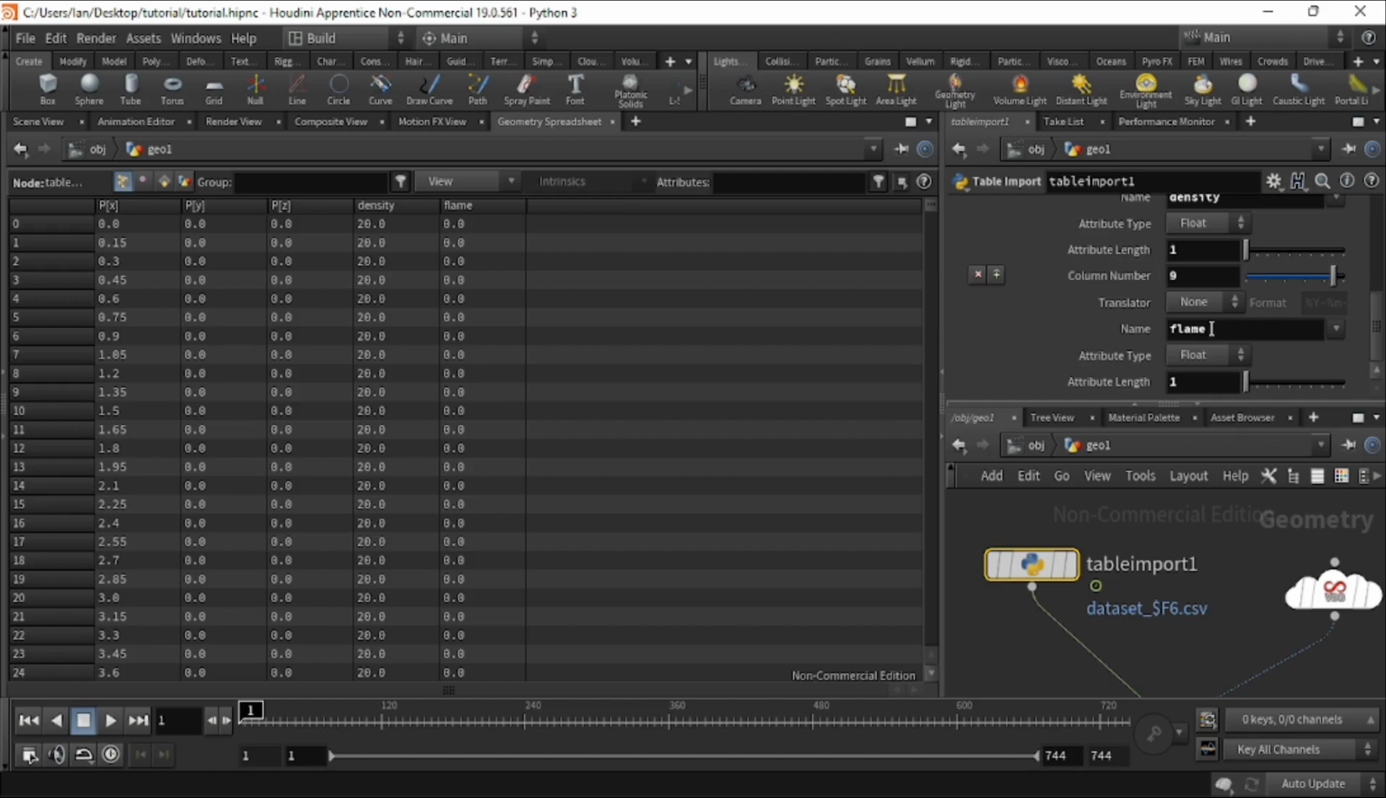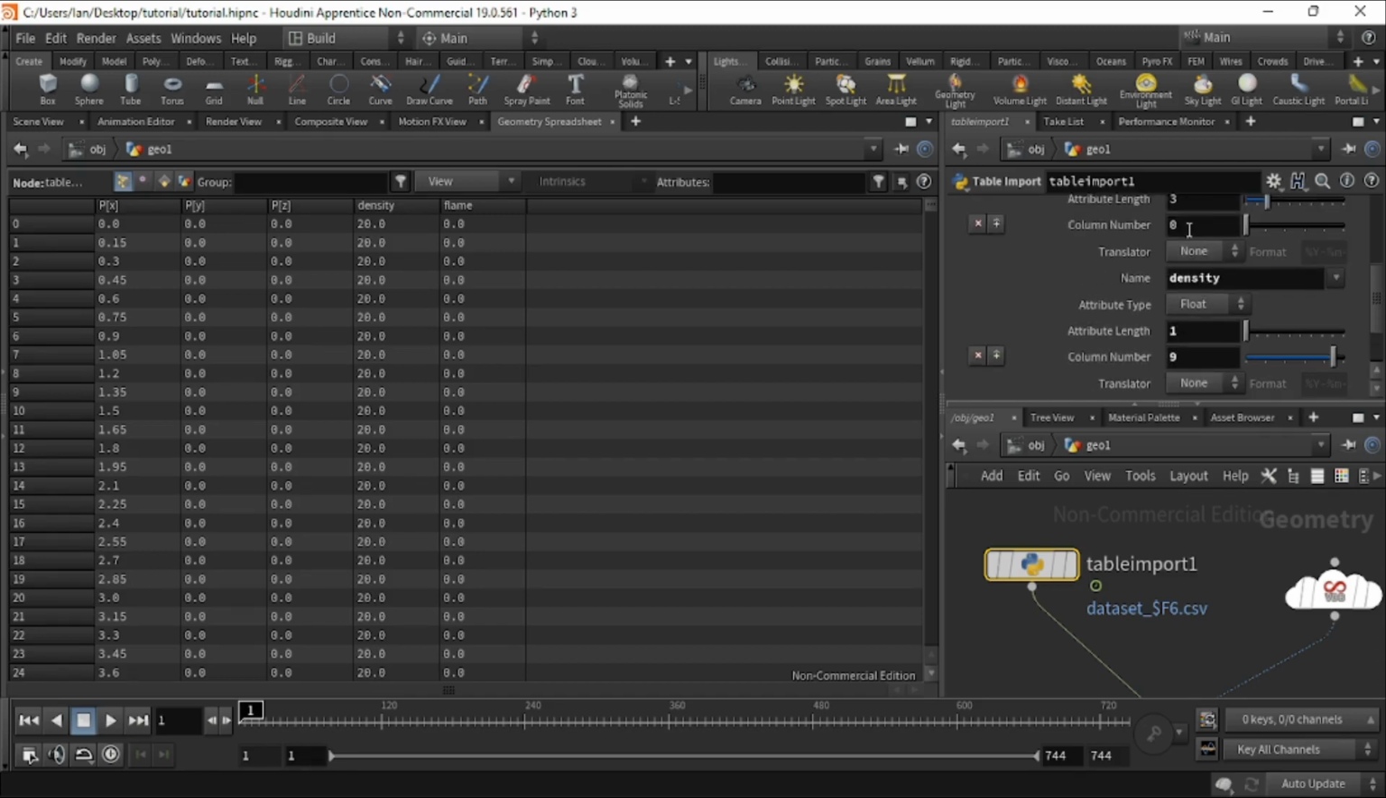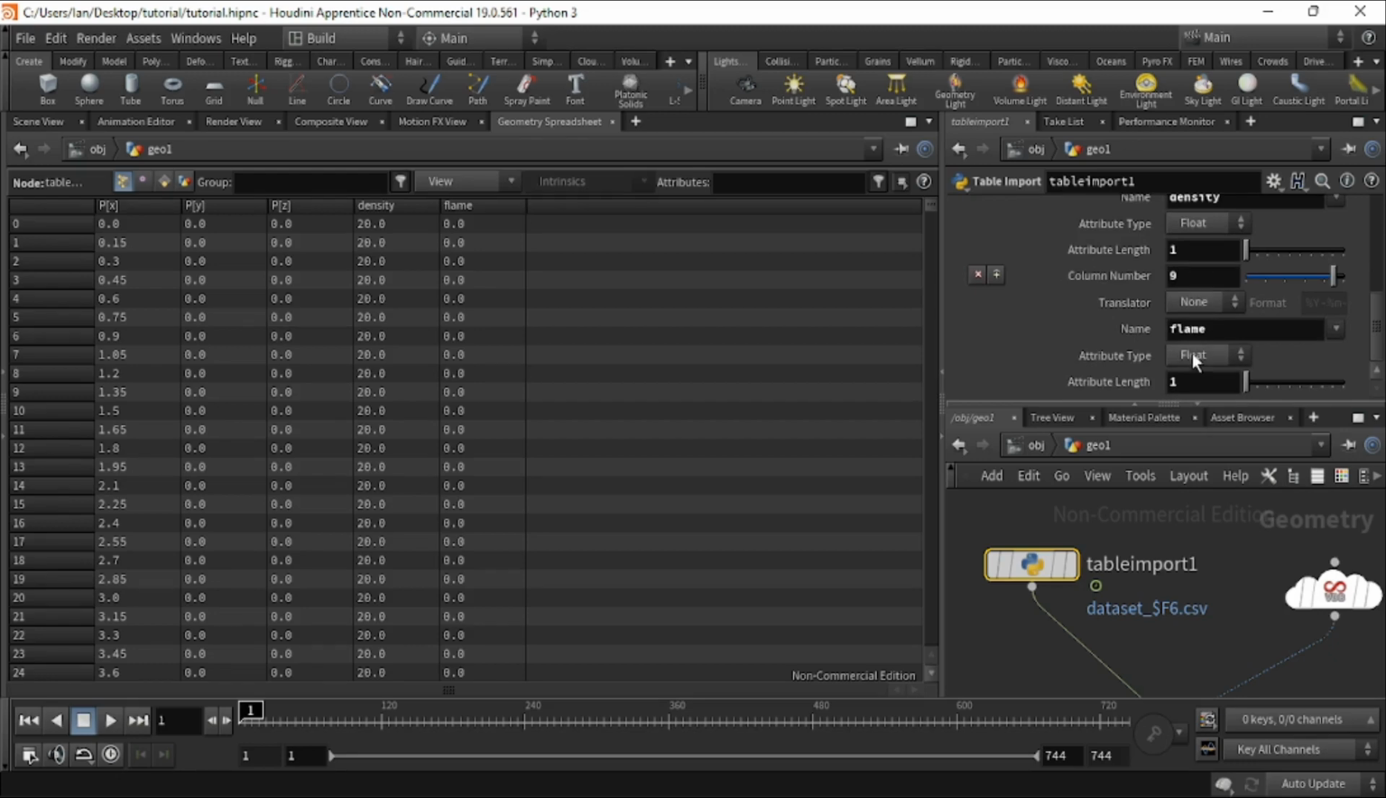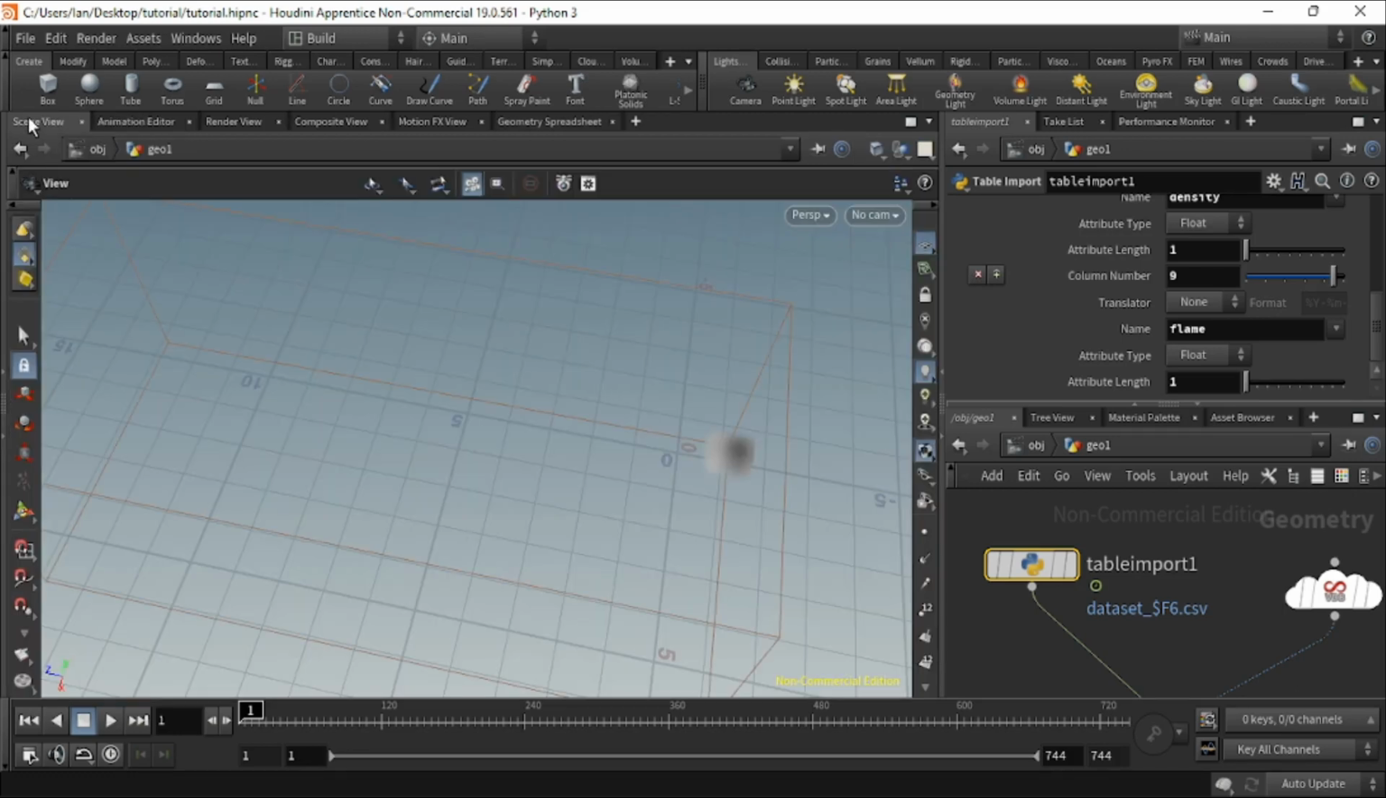And then I'm also going to be using this made up parameter flame, and I'm going to be introducing the heat release rate into this column. So this is column 9 in the Excel sheet. The density is column 0, and the attribute length is 1. So that's just how you import your data into Houdini from Paraview.